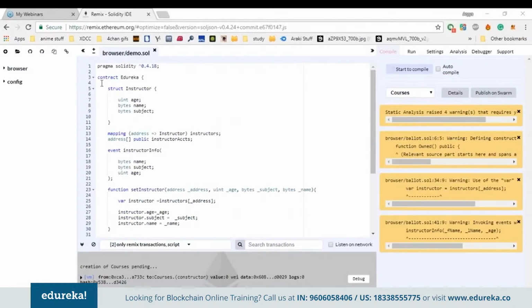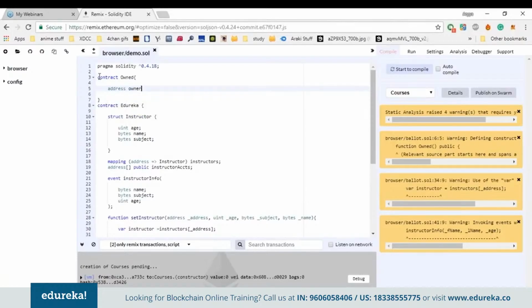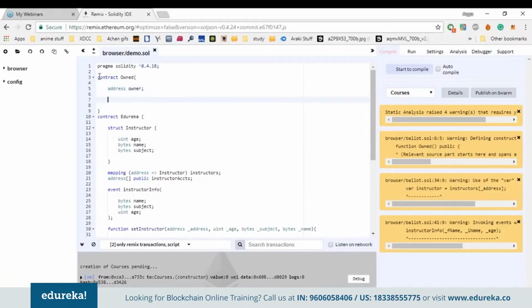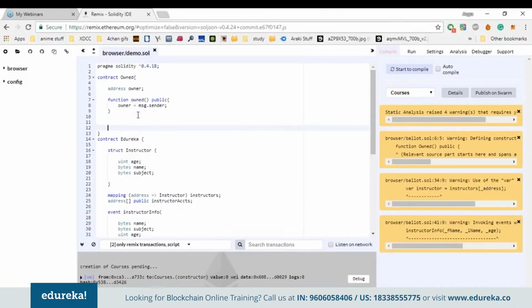So let's try putting some custom modifiers into this also. Suppose we only wanted the owner of this contract to be able to run this function. So let's go contract owned. It's a new contract for us. Let's store the address of the owner somewhere, and function owned. We set the owner to the message sender. I'm sorry, we've spelled owner wrong here. So owner is the message sender, and then we have to create the modifier that we use to apply.